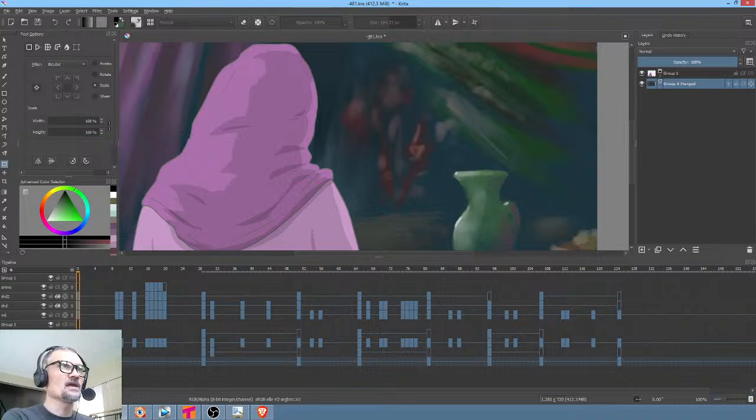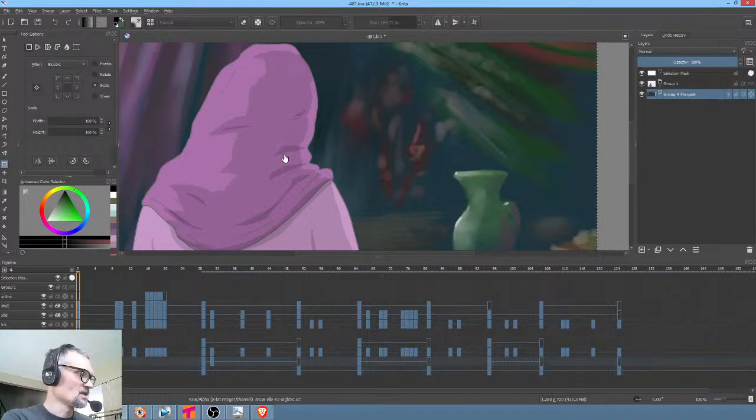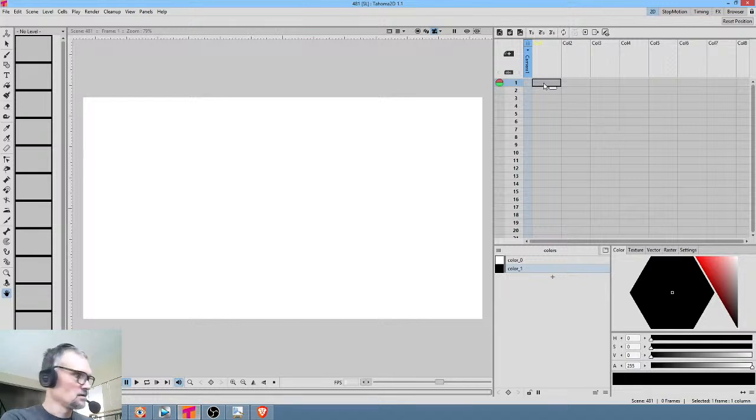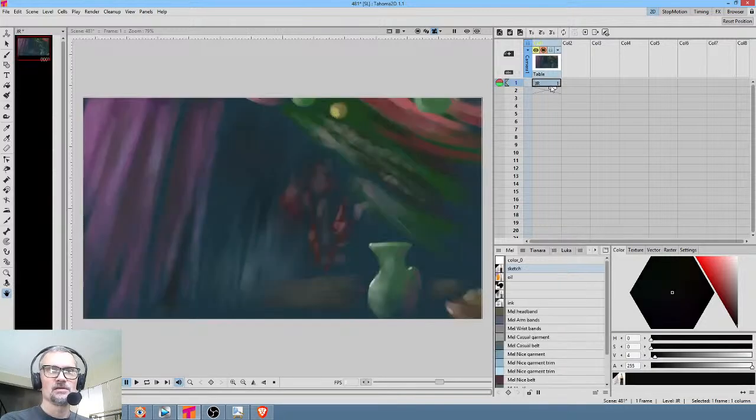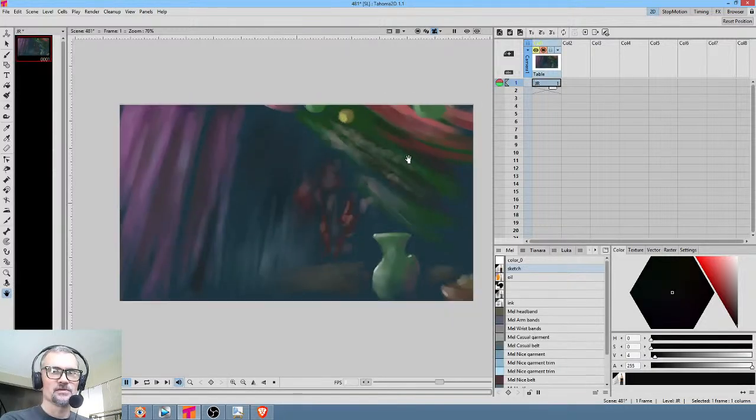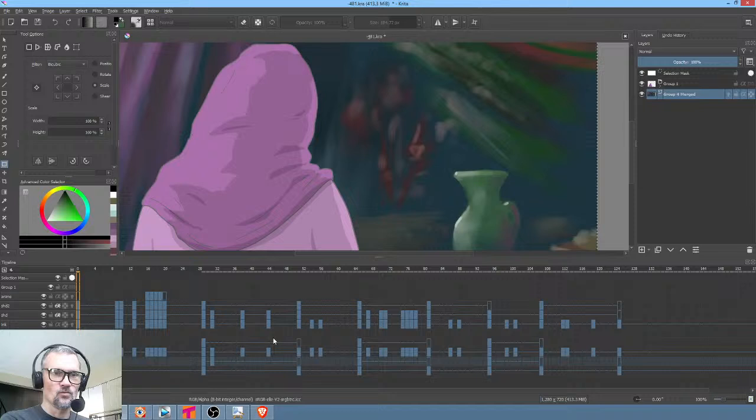So I'm looking at my animation info, and we are on frame 0, and we're going to grab the background, and we're going to go Control C, Control V. Now, as you can see, in Tahoma, this is not frame 0, this is frame 1. So there's a little bit of a 1 frame difference in the numbering.